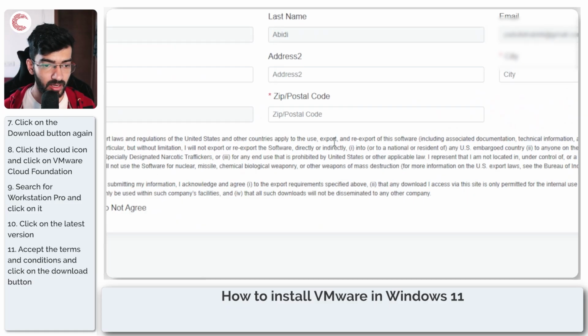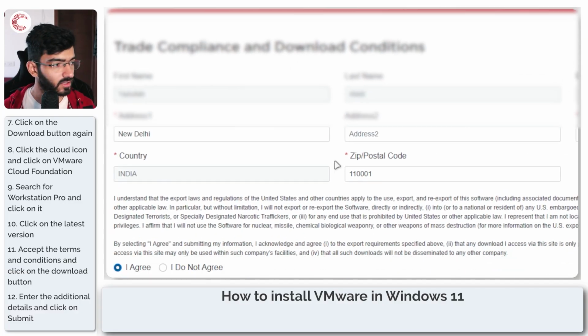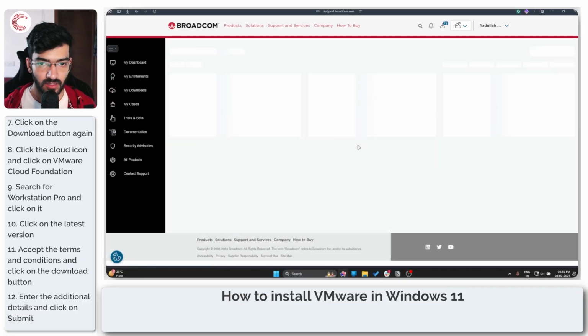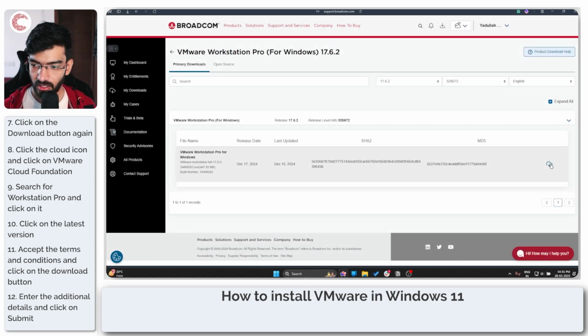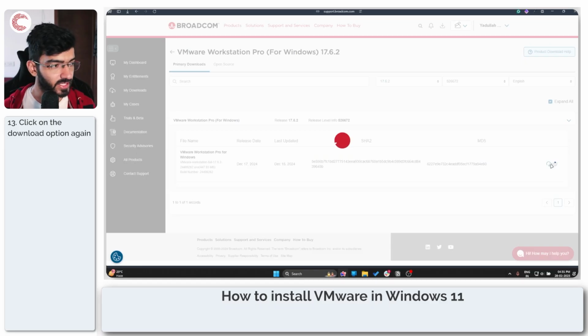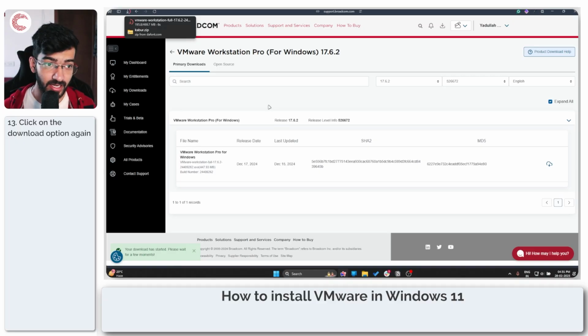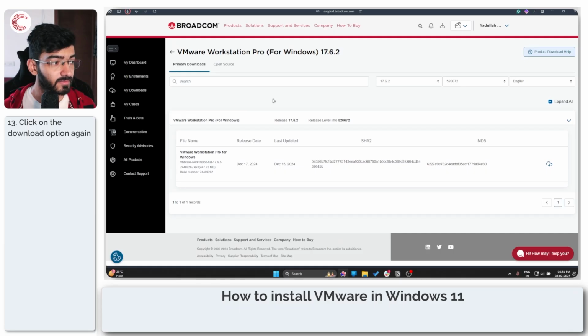Okay, oh my god, you need my address also. New Delhi, just give it any information, it doesn't have to be right. Then go ahead and click on submit, and we should finally be able to download this. Okay, HTTPS download, yes, so we got it. This will download the VMware Workstation executable file. It's like a 500 MB file right here, and from this point onwards you can just run the executable file and install VMware Workstation Pro as you would install any other program.